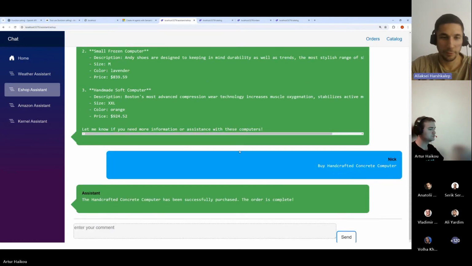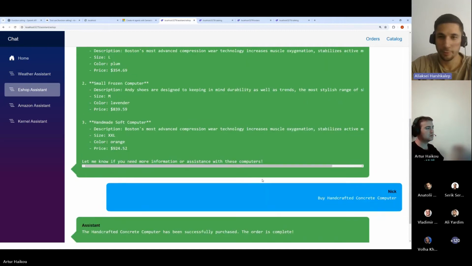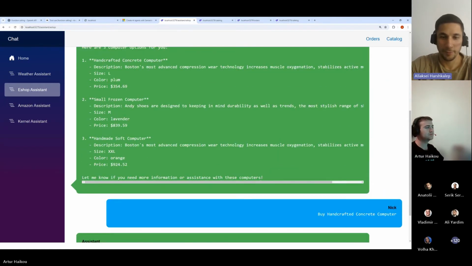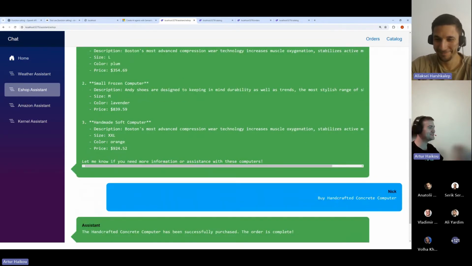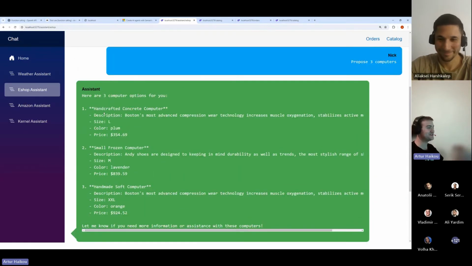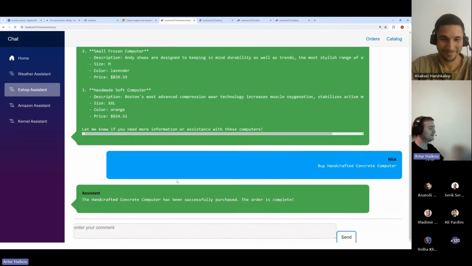So the names of the items in your application seem like something from an RPG game. Yes, it was generated by Bogus. That's why it's quite interesting to see the strange names of the items in your catalog.